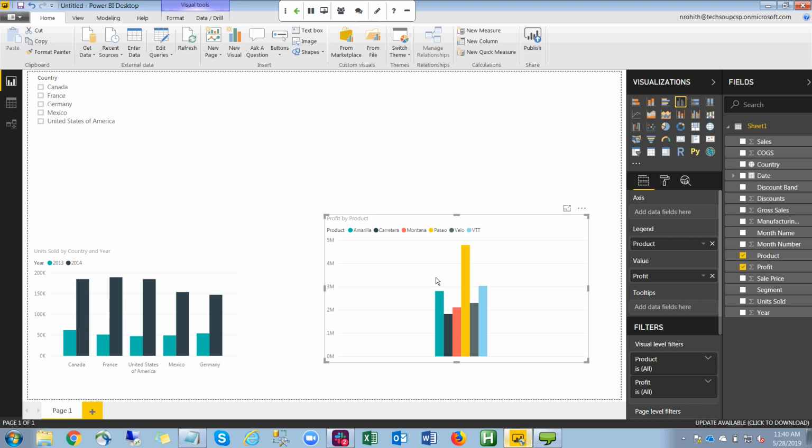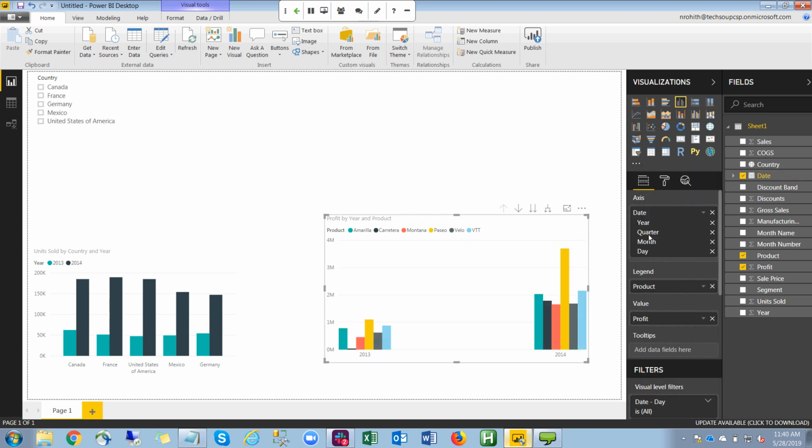Now say you want to see this by the different dates. Now let's drag the date column and drop it to the axis. And you can see that 2013 has been populated and 2014. This is pretty old data, so that's why the years are showing as 2013 and 14. Now, what you can see is that the data over here is clustered to 2013 and 14.